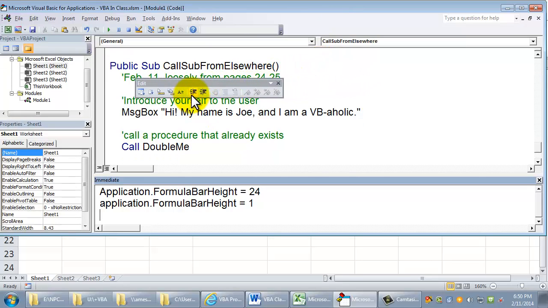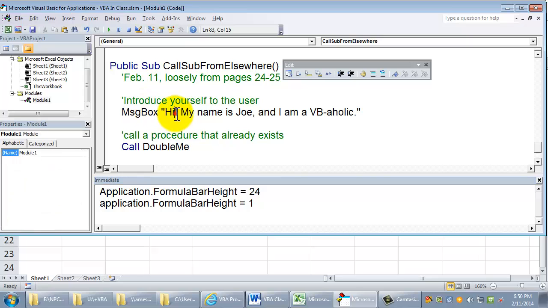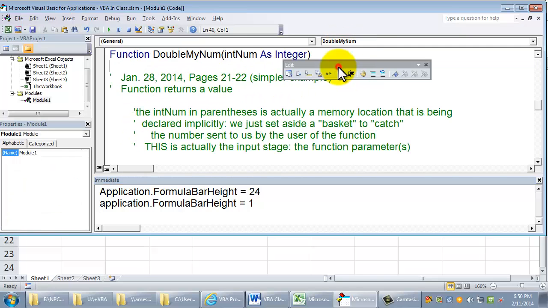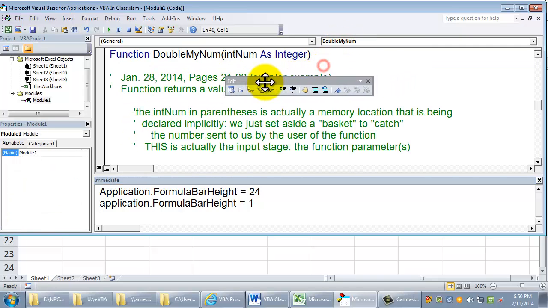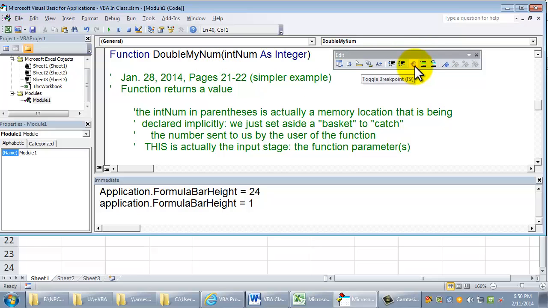You can also put any buttons you want on a particular toolbar. Since nothing's selected, it's grayed out, but let's do this. Let's go to our double my num function, and now because I'm in a sub procedure, does everybody see to the right of this little hand there's something that says comment block, and then to the right of that it's got an undo arrow. It says uncomment block.